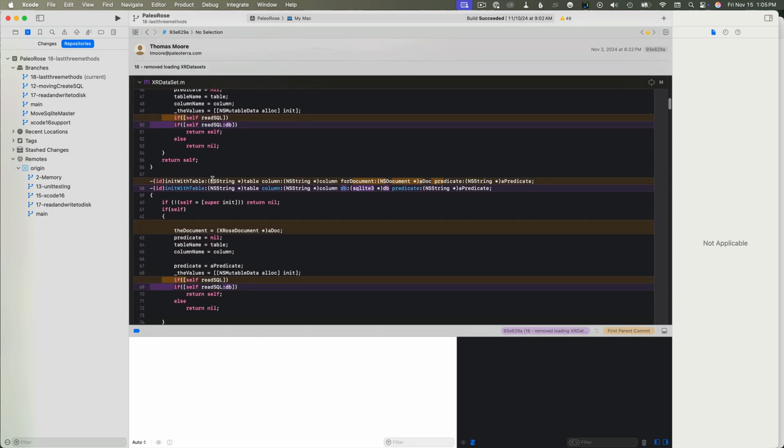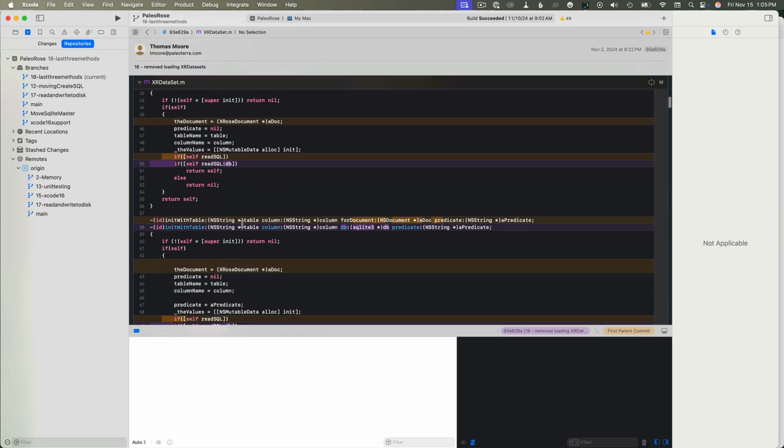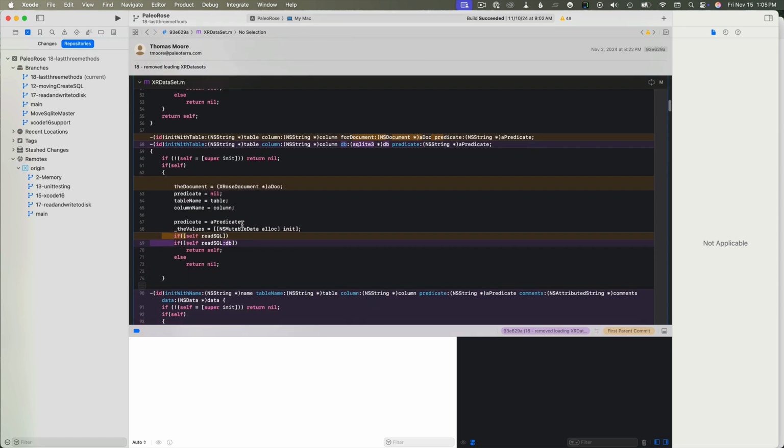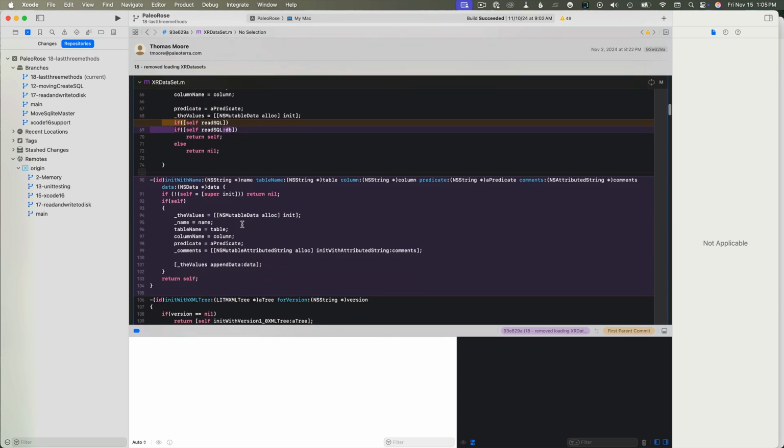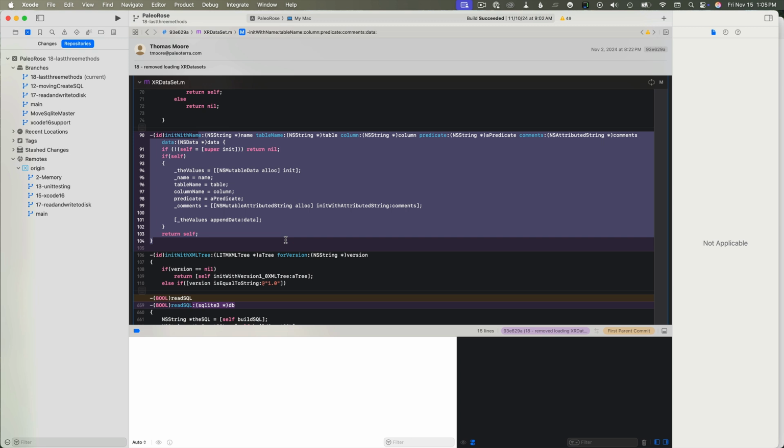So if we go down and notice here, remember I was talking about how read SQL and read SQL with the pointer were pretty much the same. I got rid of the one without the pointer. There's no reason to have the two. And then I went ahead and created my initer with the values. That's pretty straightforward. It's pretty easy to do. You just inject all the values and you set all the values.